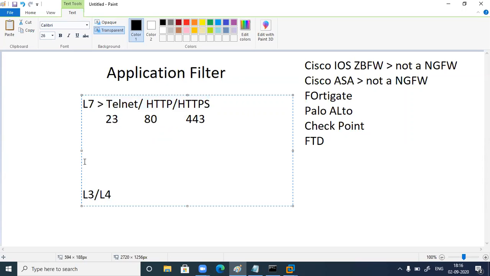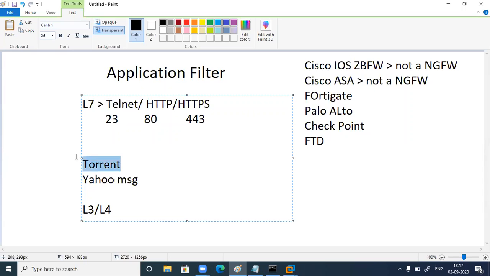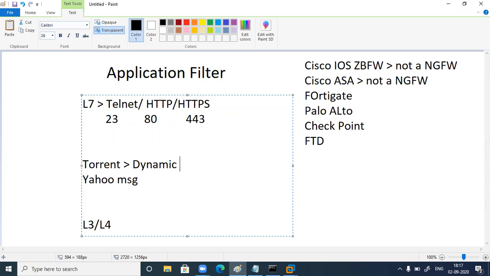But there are applications which use a random port number. For example, a torrent or Yahoo Messenger. These are applications which use dynamic port numbers and dynamic communication. In this dynamic communication, different port numbers are used. It can be TCP or UDP, any kind of port number.